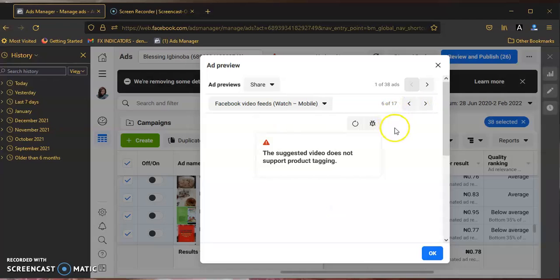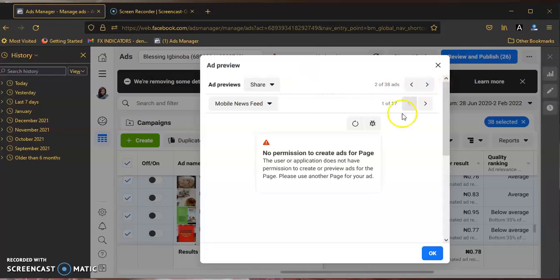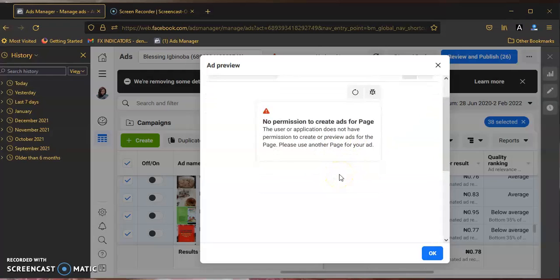So it's the same advert but promoted in different channels. So let's go to the main advert. 38 adverts were actually promoted. Now the issue is that I've been removed as a page admin.